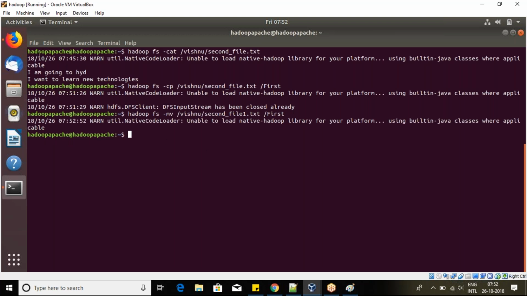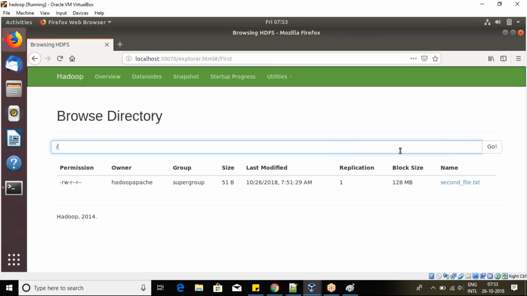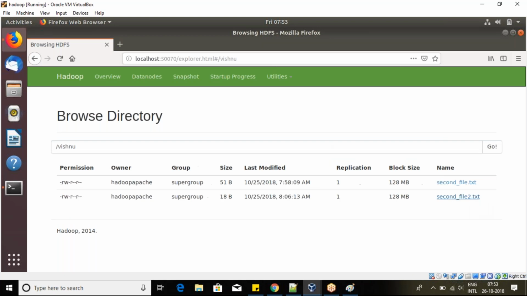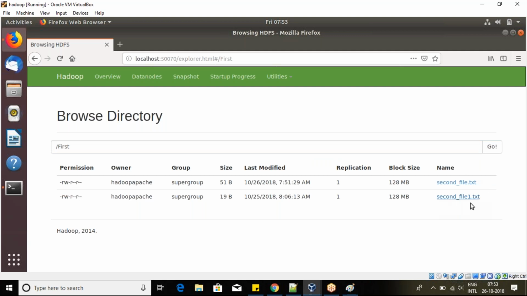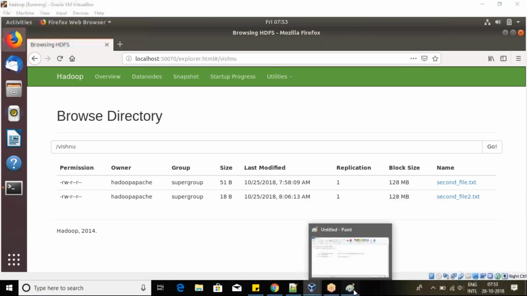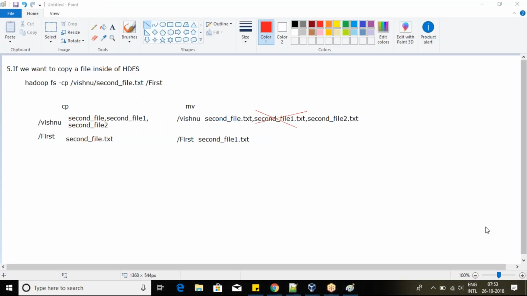Okay, so now first go to Vishnu. Here we don't have second_file one.txt. Go to first. Here we're having second_file one.txt. But if you observe, second_file.txt is present in the first directory, and it is present in Vishnu as well. Okay, so are these two commands fine for all of you?